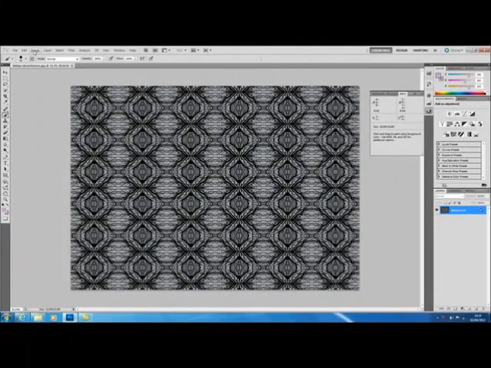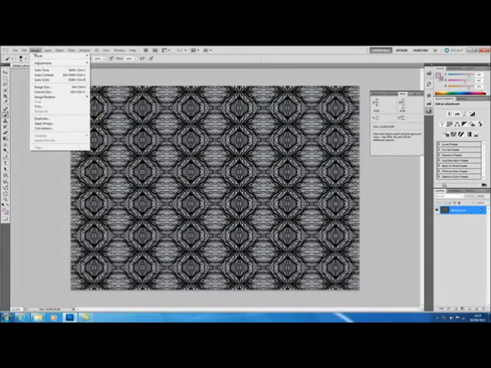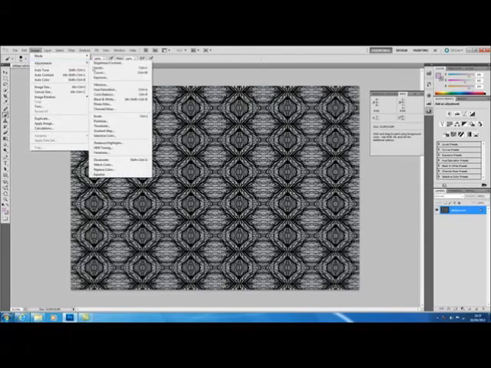So to adjust colour, we can go to Image, Adjustments, and there are a range of tools for us to use, from brightness and contrast to hue and saturation, threshold, but you can experiment with these in your own time to see what works with your design.